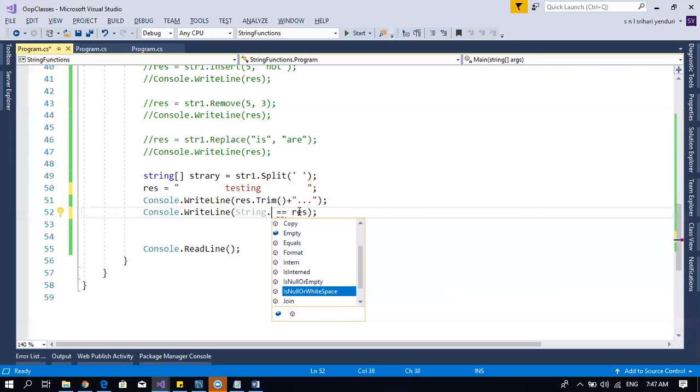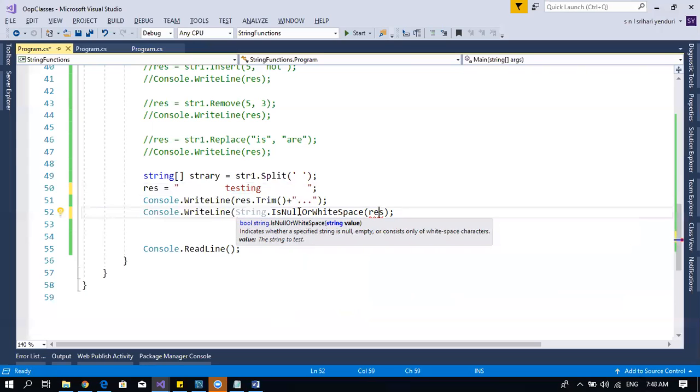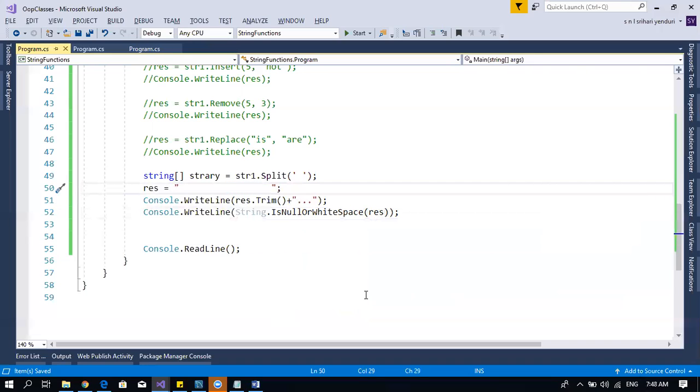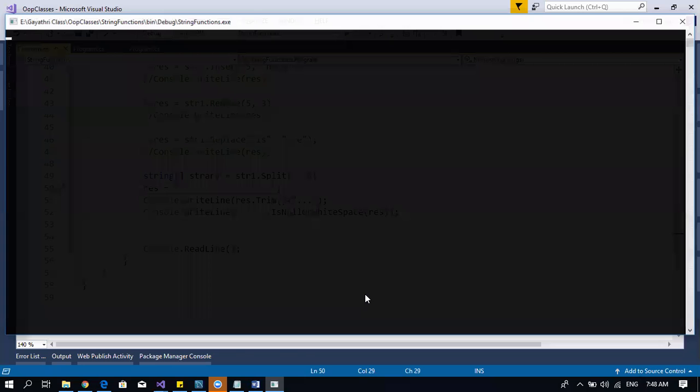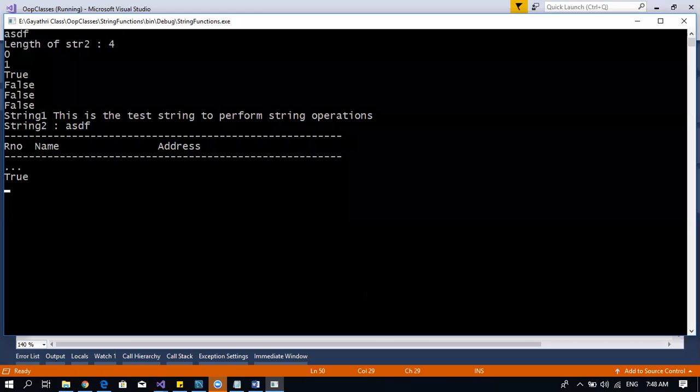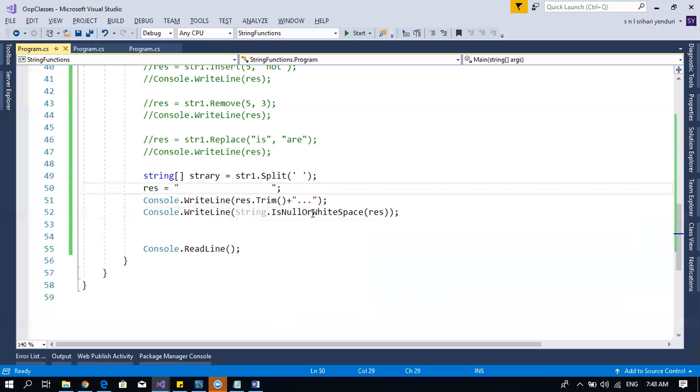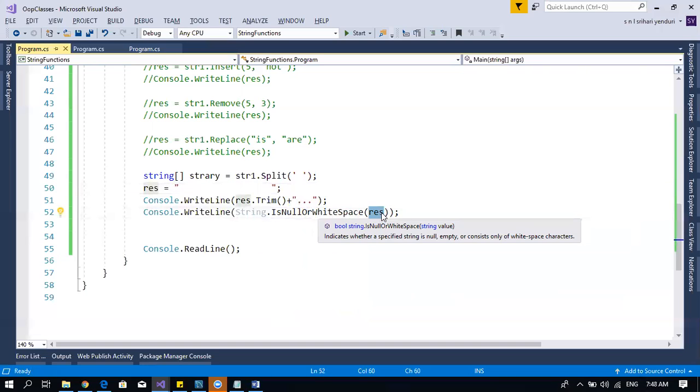This function checks whether the string is a null value or contains only white spaces, like this. So now we can check. It returns a true value. It contains white space, maybe at least one white space, that's why it returns a true value.